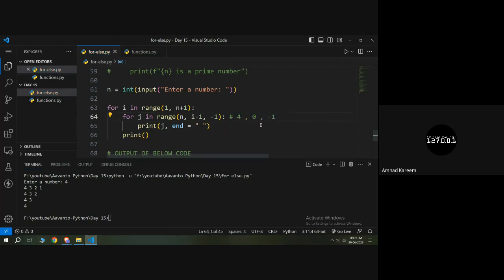So here it will start from 4 and it will end at 1. If it is 0 it will start from 4 and end at 1. So here I am printing the value of j. Now come to this nested for loop. Inside it, initially the value of j will be 4 because my range is starting from 4, right? The value of n is 4. So initially the value of j will be 4, and 4 will get printed on the output screen.